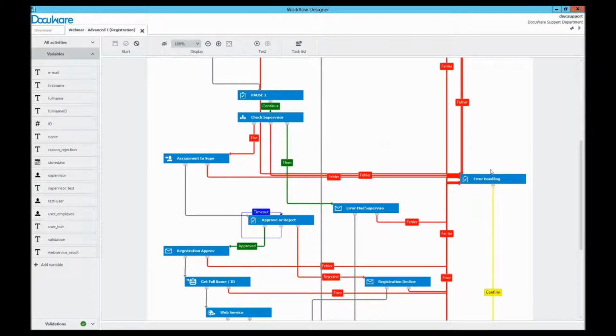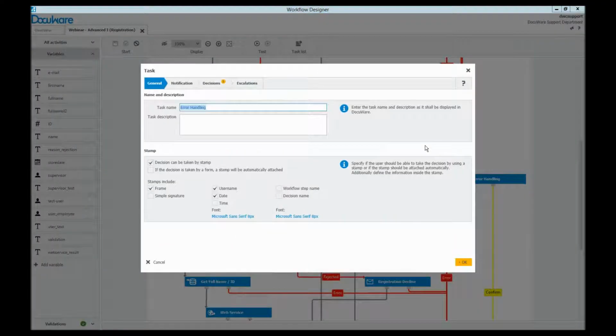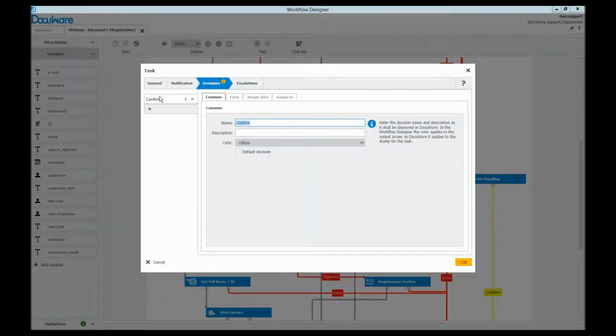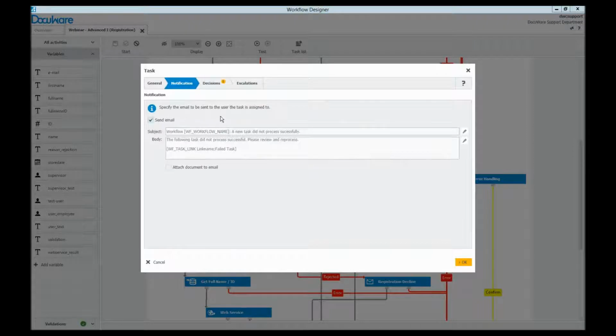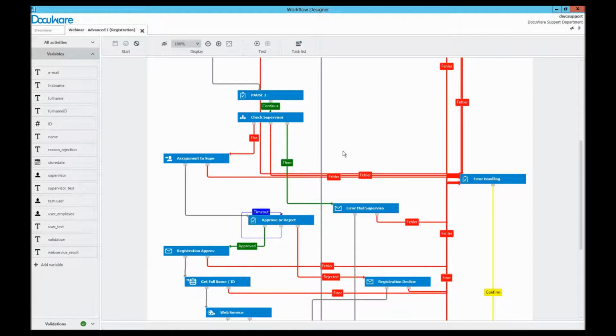Okay, by the way, we have a general error handling here. It is kept very simple. We have a decision that says confirm, and we have a notification that says, hey, please take a look at the task because something went wrong here.